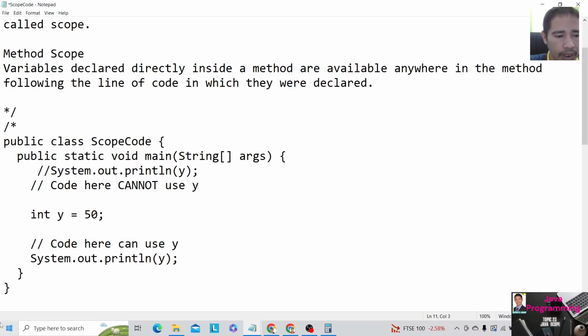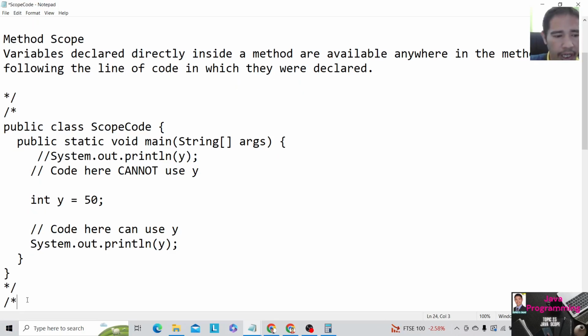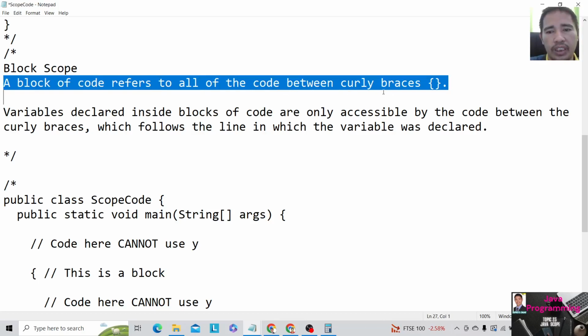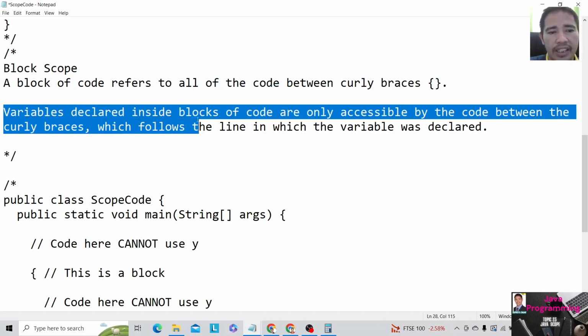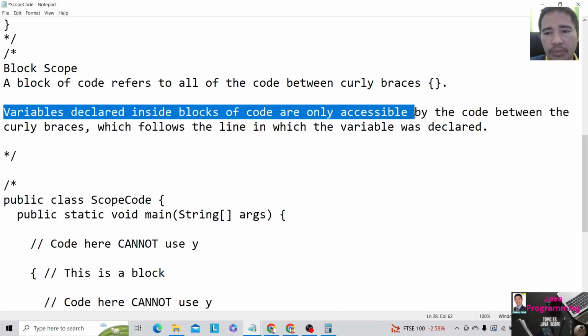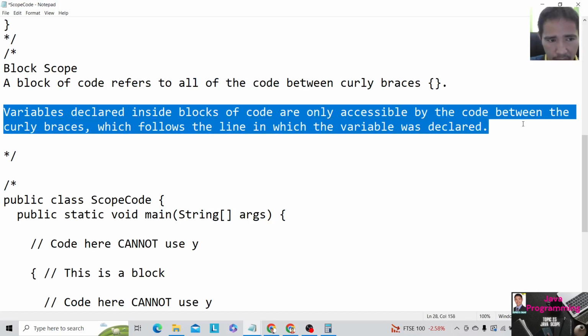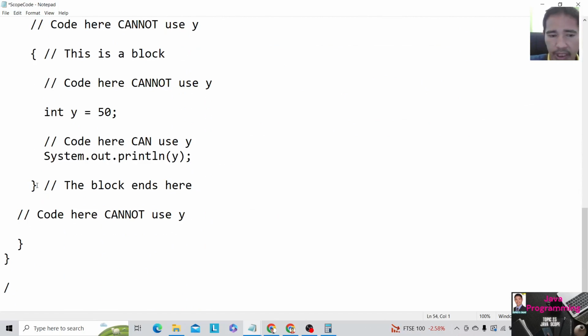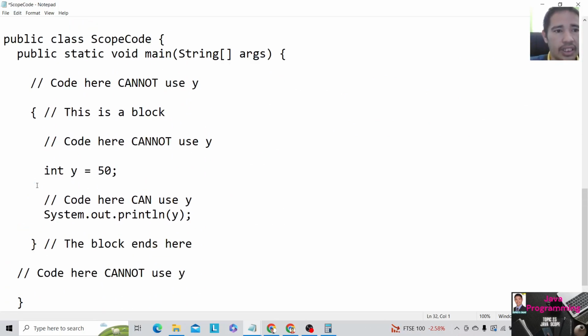Our next example is still about scope. A block of code refers to all the code between curly braces. Variables declared inside blocks of code are only accessible by the code between the curly braces, which follows the line in which the variable was declared. We have here our example. Let's delete some of the multi-line comments. There you go. We have the name of the class, ScopeCode.